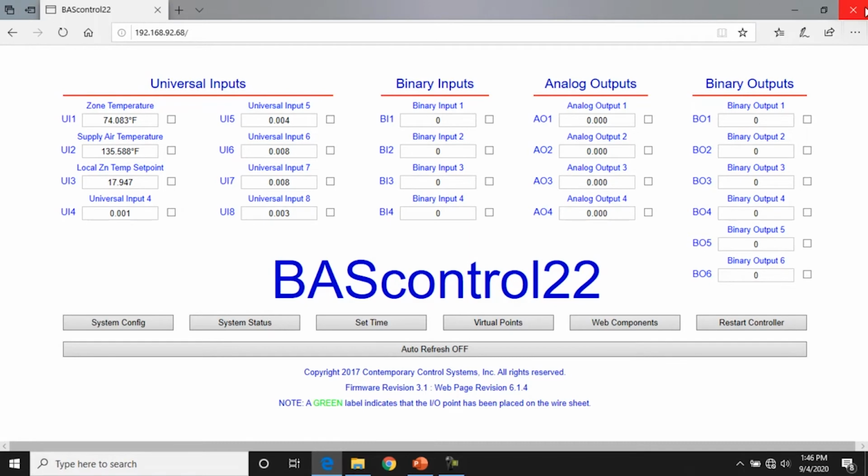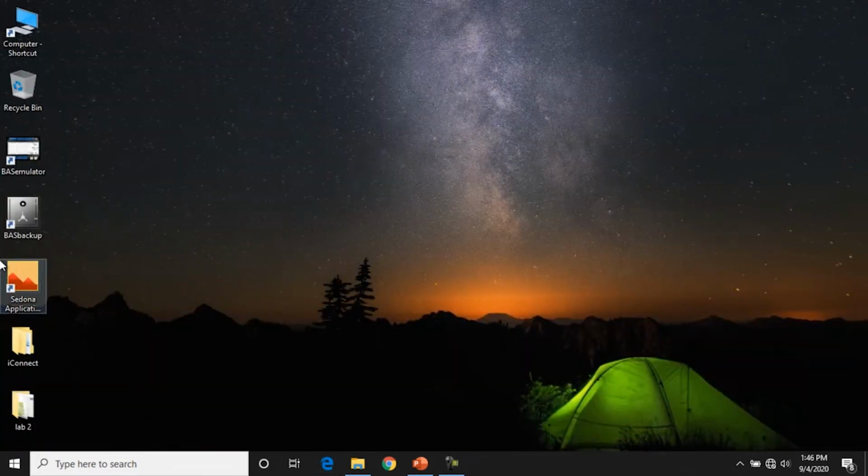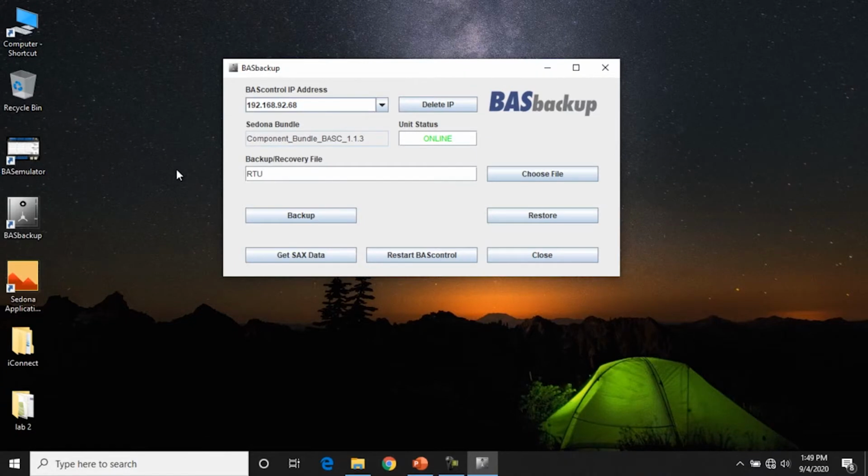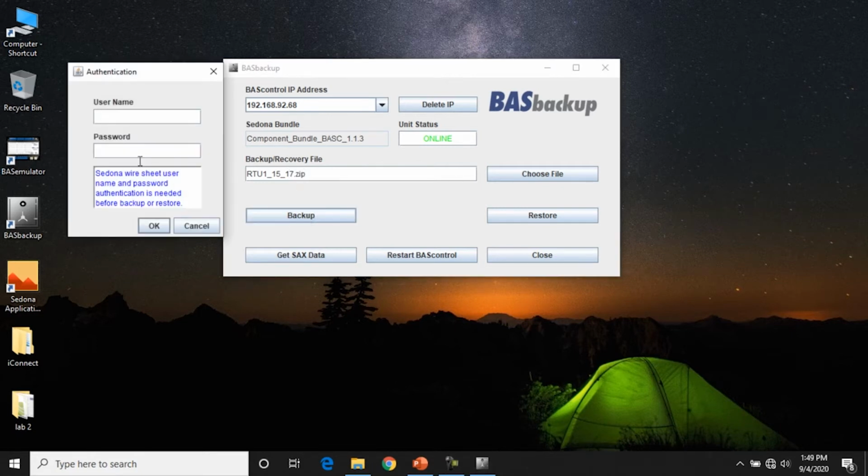What we're going to do is close the web browser out and open up BAS Backup. So with BAS Backup open, we can see the IP address for the controller and it shows the status of online. Let's say you're at a facility and they have a new rooftop unit. You've worked on some programming for the new rooftop unit and you've added some features and some updates. So let's make a backup that's kind of specific for the rooftop unit. Rooftop 1_1517.zip. We're going to hit backup. It's always going to ask us for the username and password.